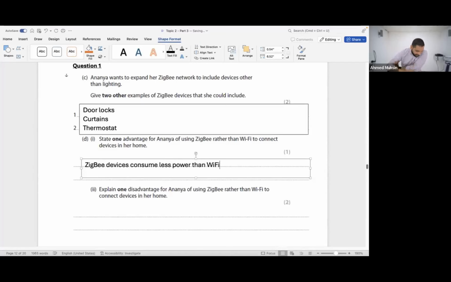Scalability he mentioned. Simple to set up, the marking scheme has also mentioned. Or easier to set up compared to Wi-Fi. Can you also note down scalable? Scalable, meaning can easily add more devices when needed.